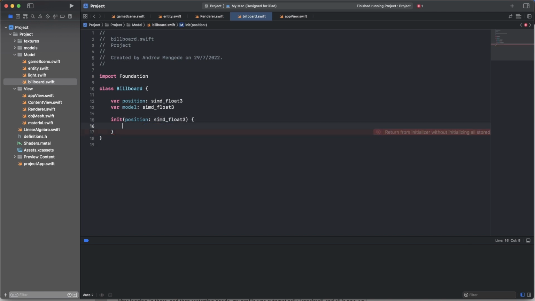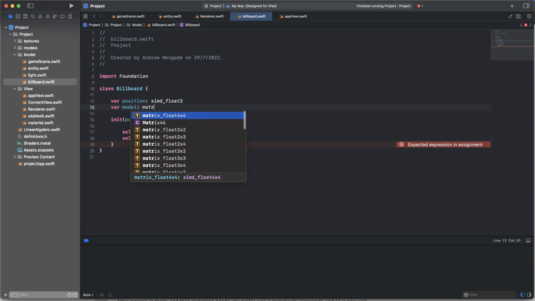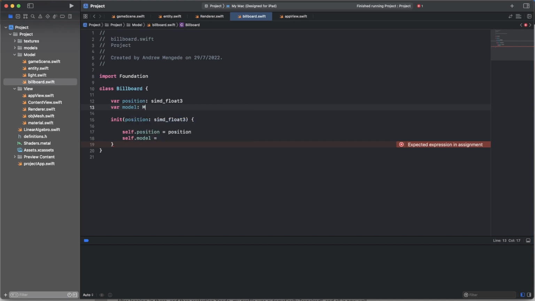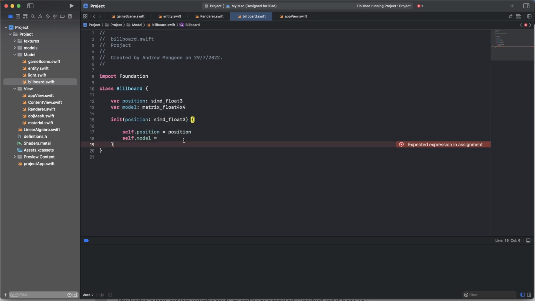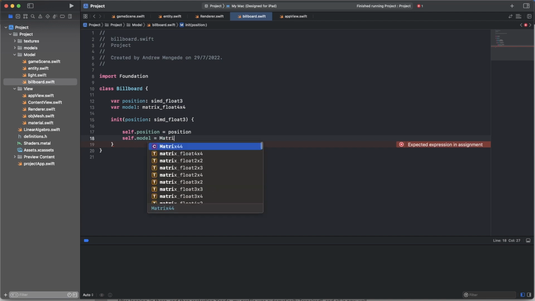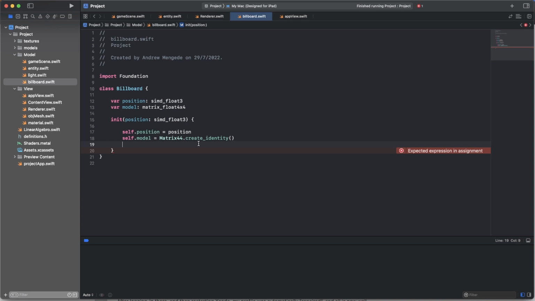Okay, so we'll just create this. We'll be given a position and we'll store that in our variable. And we're going to have a model matrix. That'll be a matrix float 4x4. There we go, matrix float 44. All right, so go to our matrix library and just create the identity matrix. That's fine. Okay, there's our constructor.